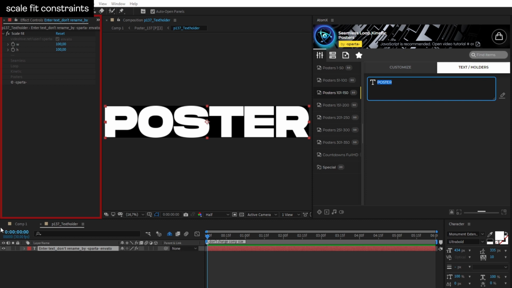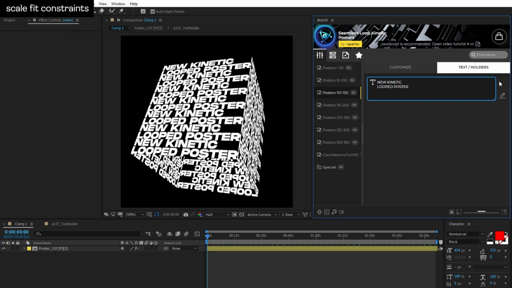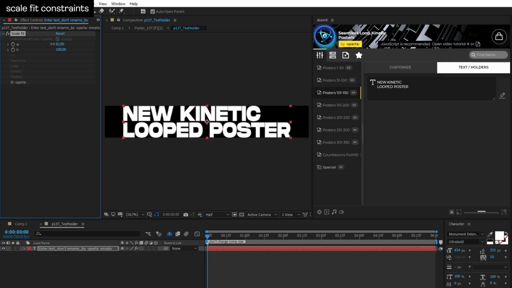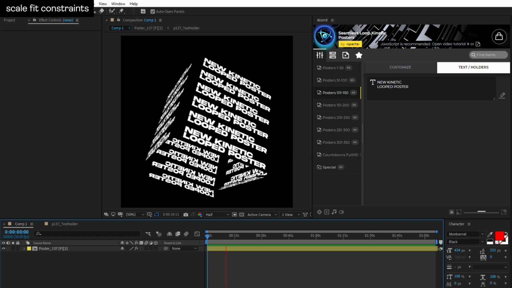Let's take a look at scale fit. Open poster 137. Open the text holder. Select the layer and open effect controls. The scale fit works the same as the scale clamp, only it distorts the text. You can stretch or shrink your text. In both cases, the poster will look interesting.